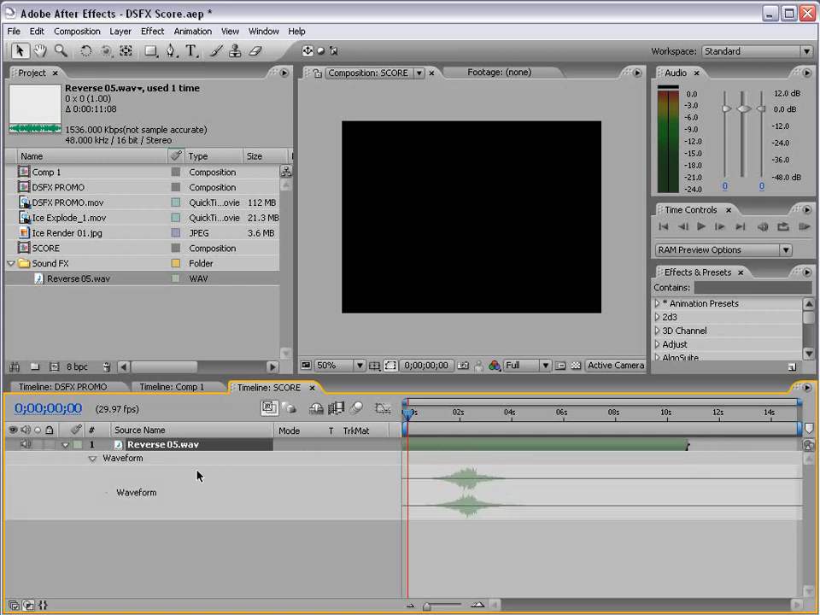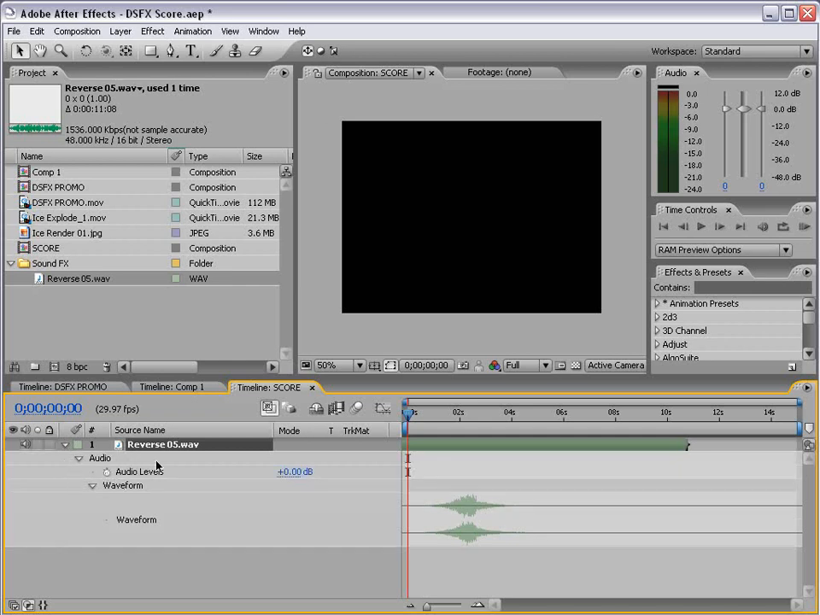Now, if we want it to be a little shorter, we can go into the audio levels and set a keyframe and bring the audio level down. So you can make it shorter if you need to. In this case, we'll just keep it as it is and just bring the volume down a little bit. And let's play that back, period on the keyboard.